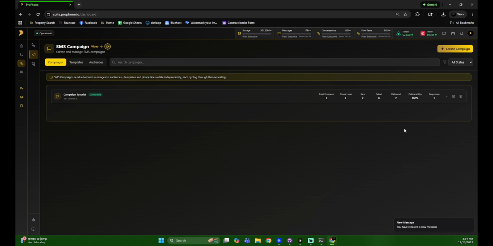But there you go, guys. That is how the campaigns area works. If you have any questions at all going over the campaigns area, really anything in the ProPhone platform, feel free to submit a support ticket to us by clicking on this drop down right here. Click on help and support.